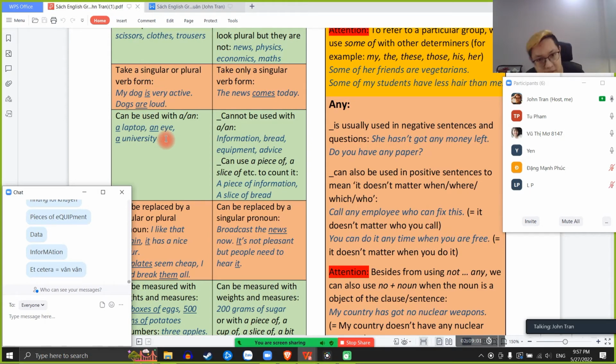Ok, uncountable nouns cannot be used with an. For example, information: there's no uninformation. Bread. Equipment. Advice. But what do we use to count them? You can use a piece of, a slice of, to count them. For example, a piece of information. A slice of bread, a slice or a piece of bread.